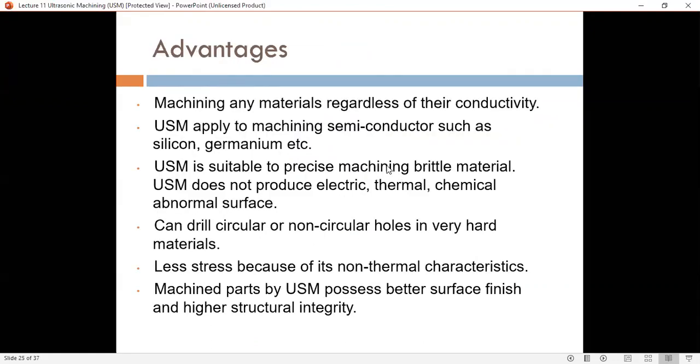Advantages of the USM process. Basically, you can machine any material regardless whether it's conductive or non-conductive. But the condition is basically it must be brittle. Material must be brittle.